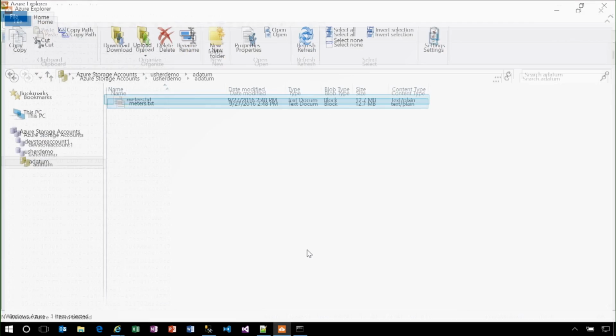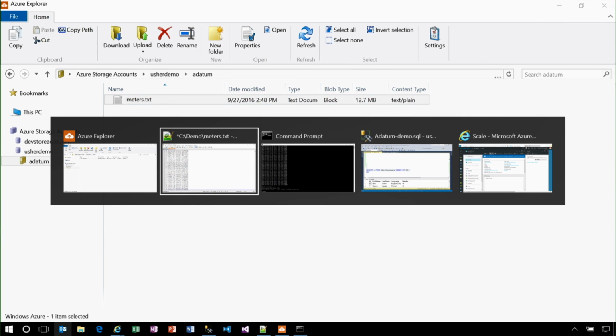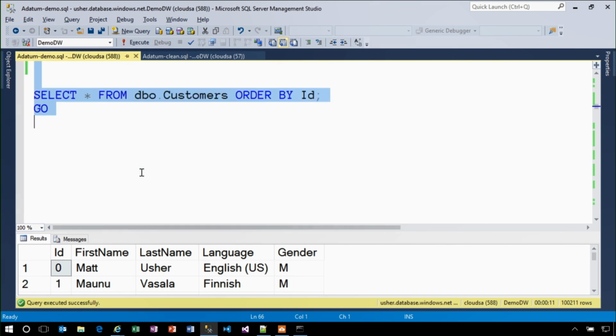And we can pop over to Azure Explorer here, and you can see I actually have this in Azure Blob Storage. So in my Azure demo account, I have a blob container called a datum, and inside of that I have my meters.txt file. And so I want to now go get that data. It could have been generated in any different kind of way. I want to go get that data and ingest it into the system. I'm going to walk you through how Polybase does this.